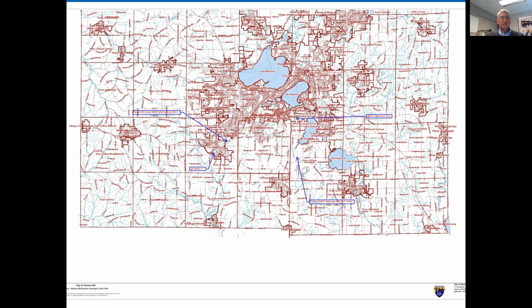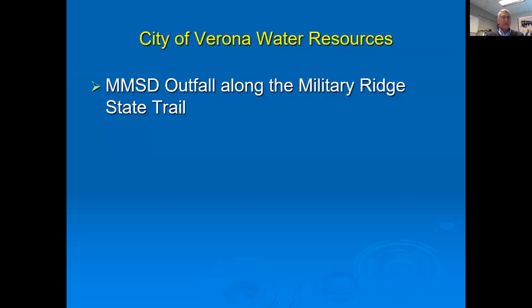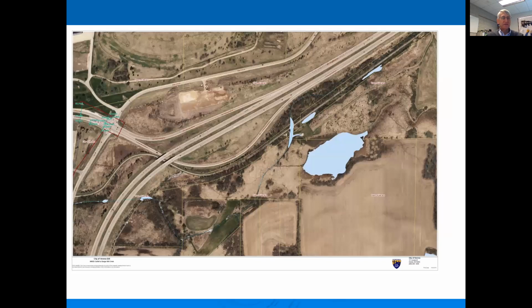Most of MMSD discharge goes down the Badfish Creek, but about 3 million gallons of discharge is actually returned to the Sugar River watershed near Verona to balance out the fact that the water was taken out of the watershed, to put that back in. So that MMSD outfall along Military Ridge State Trail, I'll show you a couple of views to zoom in on that. If you get a chance someday to take a look at it, I encourage you to do that.